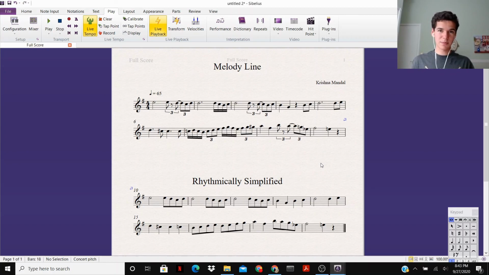But I mean, I hope this gave you a better sense of how I construct melody, how I think about melody, a little bit of why I do the things that I do.